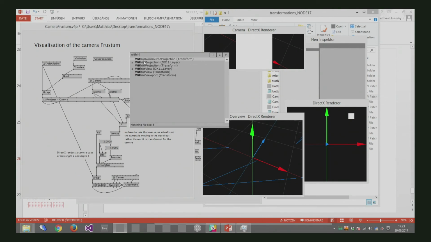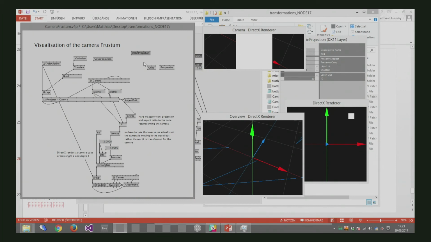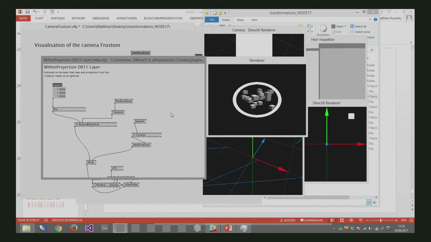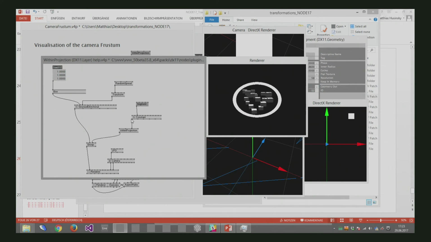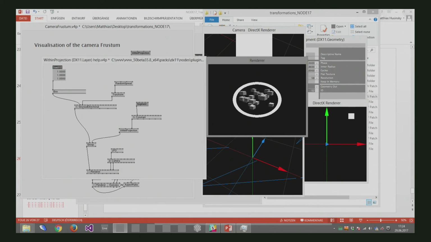There should be a help patch of this within projection. In DX11 it's like that. This little scene has this segment that is defined here. The segment has a layer output, which you would send to the renderer, and this within projection node takes the input from here as layers, and everything that comes in here will be within projection. So as soon as I move my camera, the segment here will always stay relative to the camera.